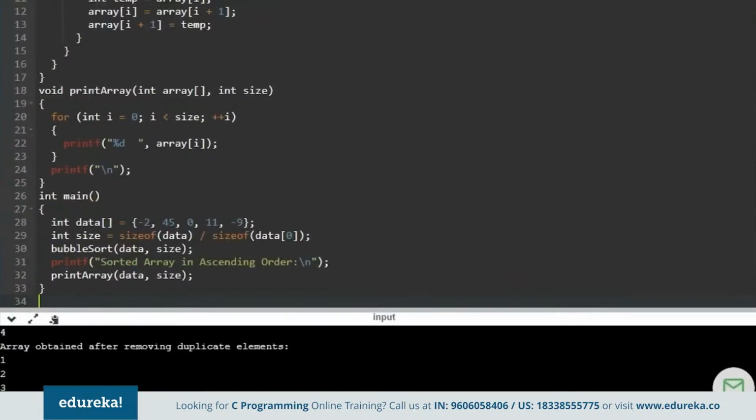Now this particular example is based on sorting the elements in ascending order. The elements are -2, 45, 0, 11 and -9. So you can see that the elements are not in ascending order. So now we will be using bubble sort to arrange the elements in order, which is -9, -2, 0, 11 and 45. Now let us execute this program and see if it works or not.